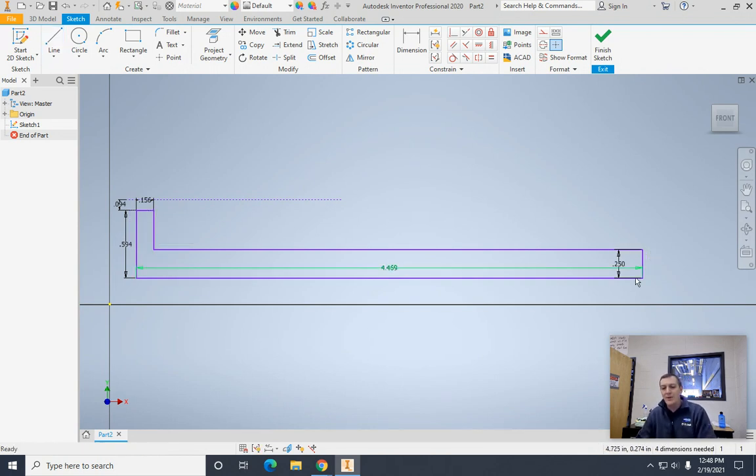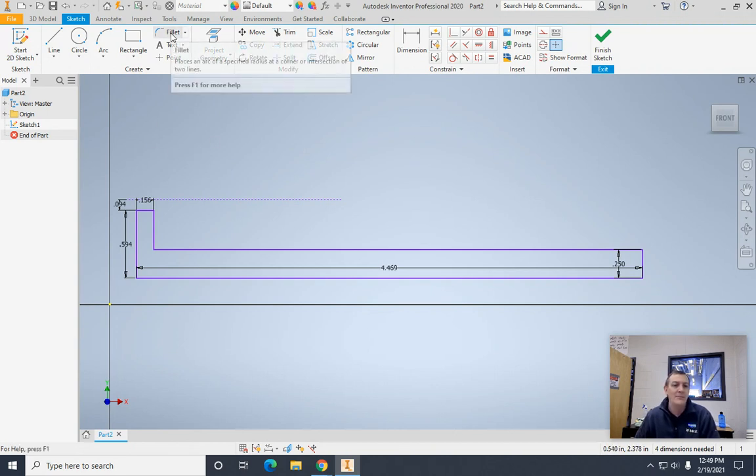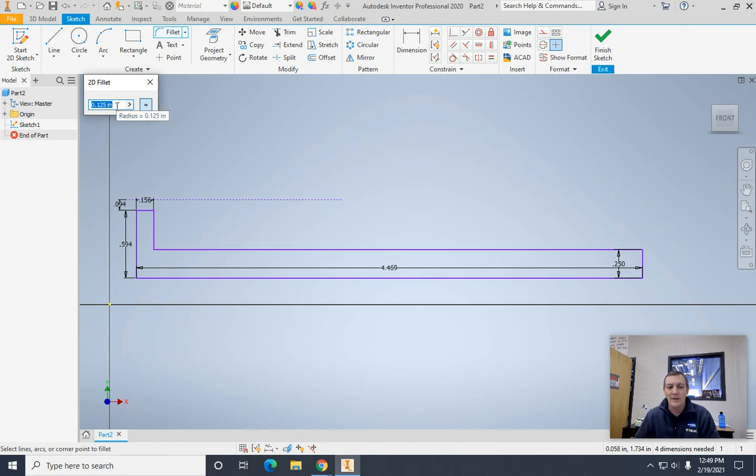Now you can round these edges later or you can do them right now. I think it would be fun to just show you how to use the fillet in the 2D sketch. So let's go ahead and do that. Right up here is fillet. And you'll want to change that radius to 0.25. And then you will want to click on this corner. And it rounds it just like that. And this corner, and it rounds it just like that.